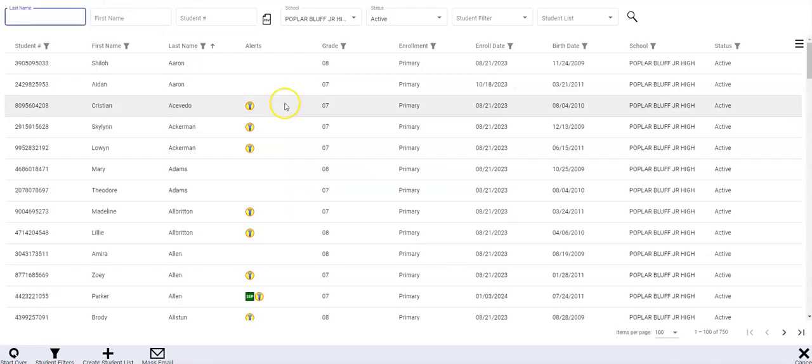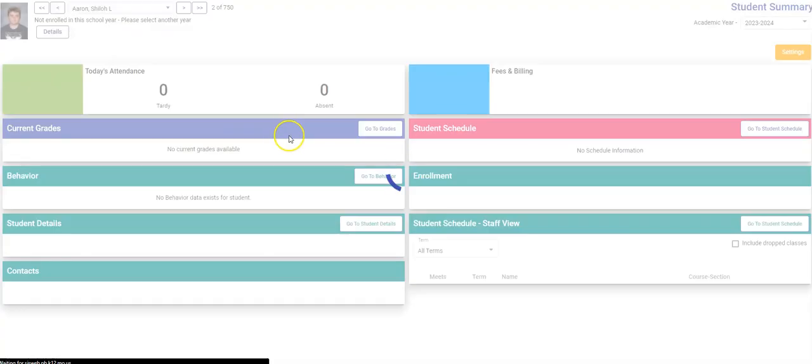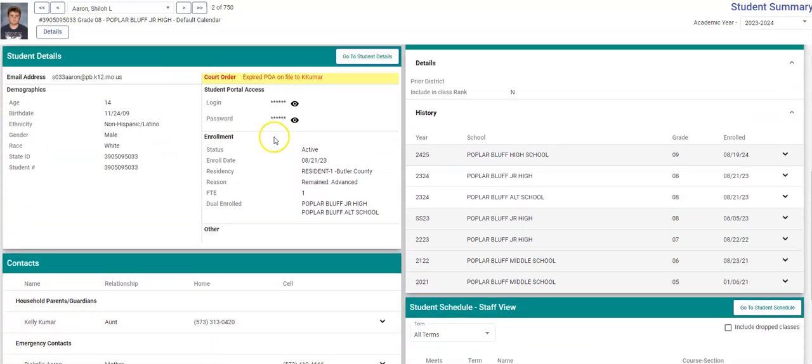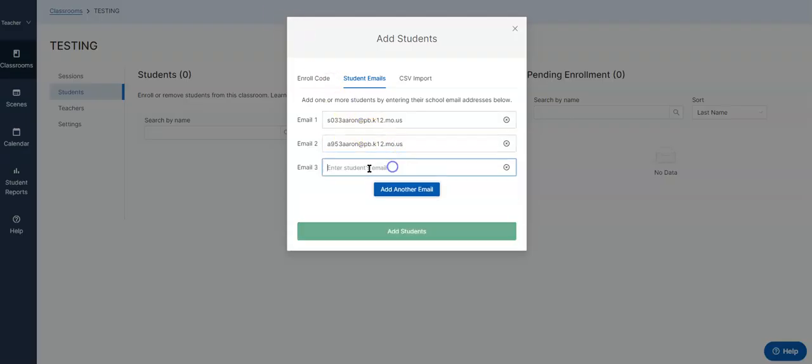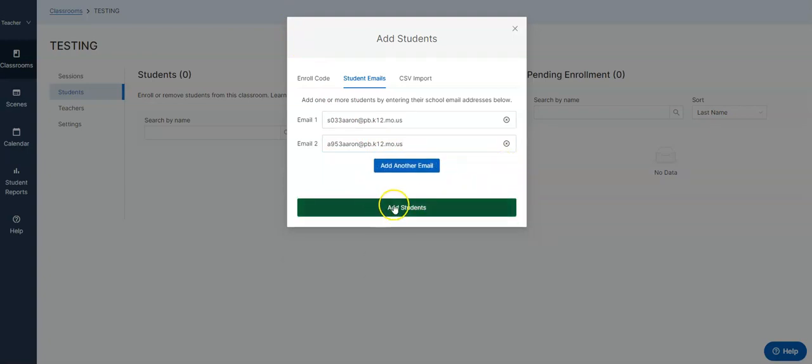Over here, if you were to click on a student, and then scroll down a little bit to their student details, their email address would be located right here. So you could select that, Control C, pop over here, and Control V if you wanted to. But we're just going to go ahead and stop with the two students and add them right here.